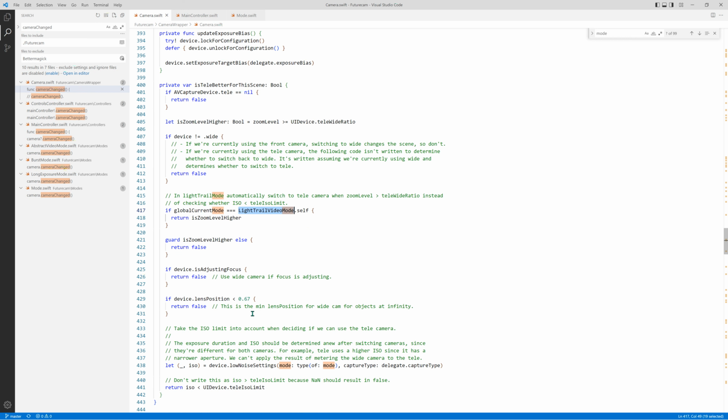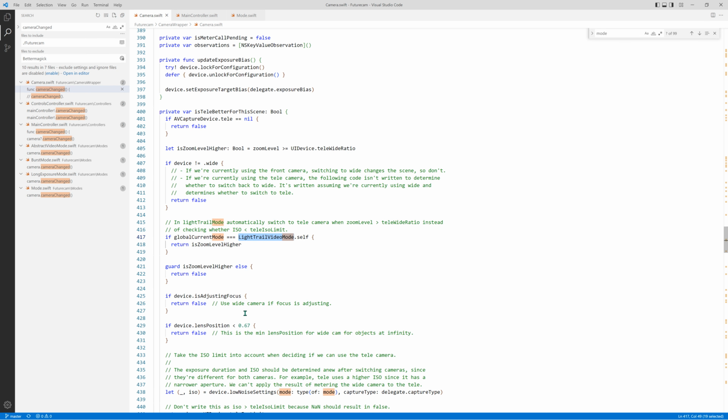Oh, this global current mode should be removed. It's a global variable. Sheesh. Now, this is very tricky. It looks straightforward, but there are a bunch of cases you need to think about.